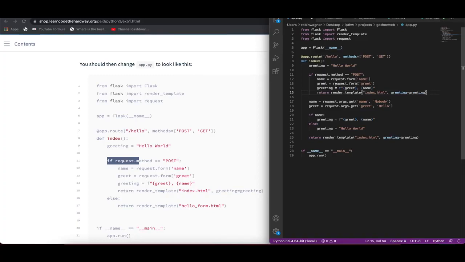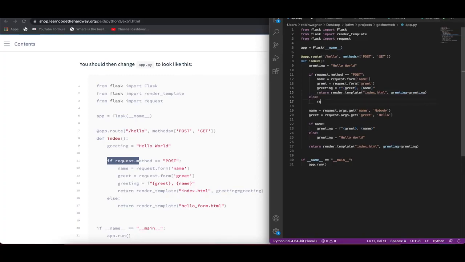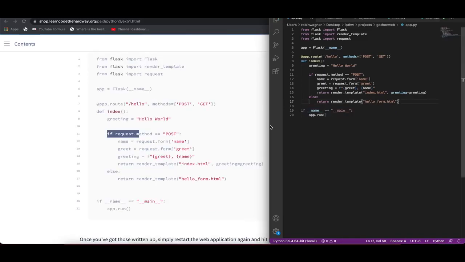And if instead we are not using a post request but a get request, then we're just directly going to say we're going to render the template hello_form.html. So this is our updated app.py file.